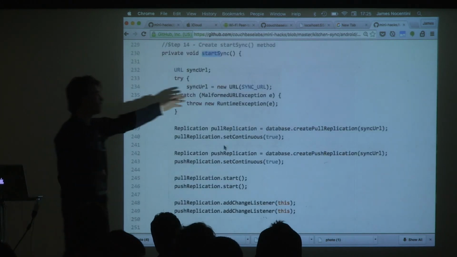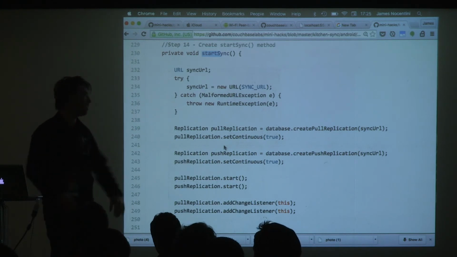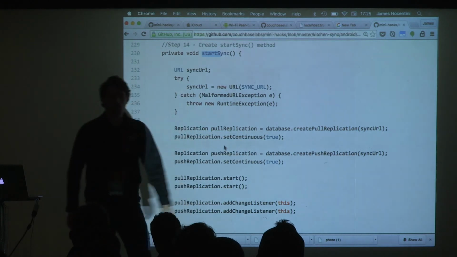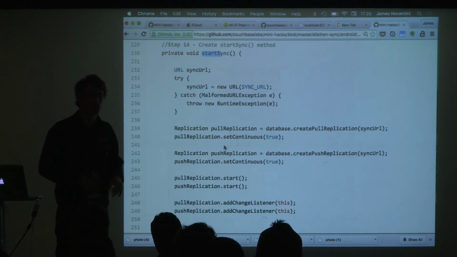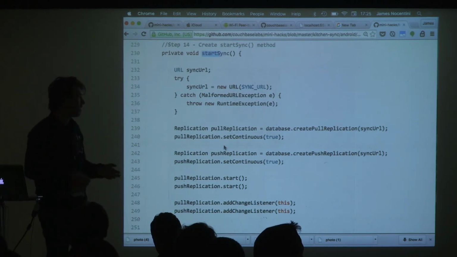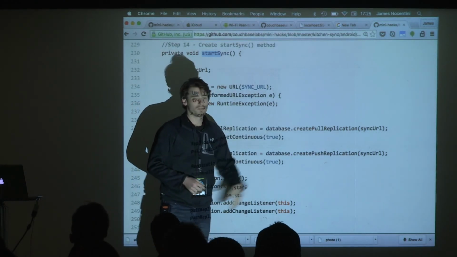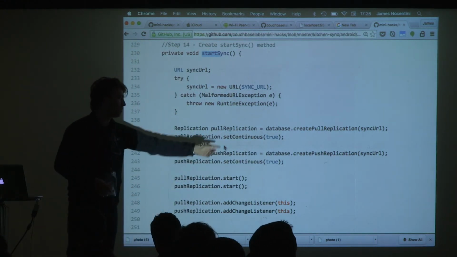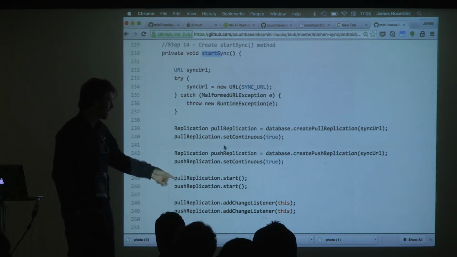So imagine the sync URL is just a string. It's your server running on the cloud, and you've instantiated a database, like the /db that we looked for when we did the REST call in Chrome. Instead, you're just using the native API here, and that database, you tell it to create a pull replication from the sync URL database. That's going to pull, and then the push similarly is going to push the content of the local, and then you start the replication.